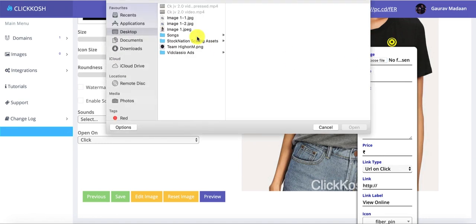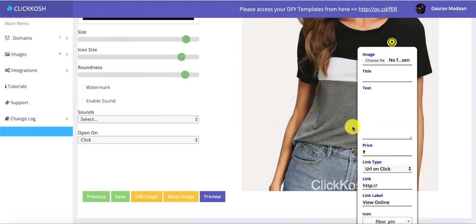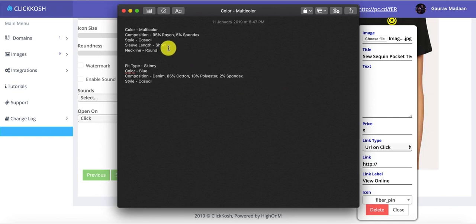Now I'll go ahead and choose an image for this particular part, and then I'm going to give it a title. So let's give it a title, let's say Sequin Pocket Tee. Then we can give the text color or the text that we want to write. So I have the text written with me.